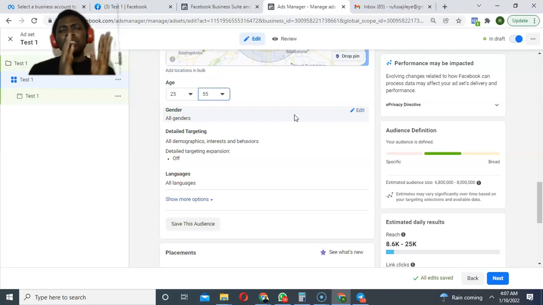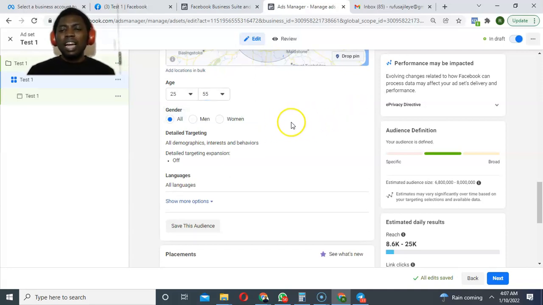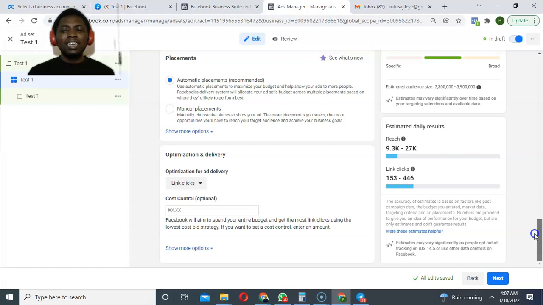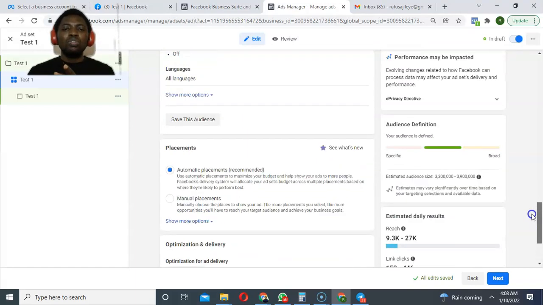But I'll think about it from this perspective and say, okay, but actually, men will buy that the most, and I might decide to just limit this to men. And if you can see, when I reduce the age range from 25 to 55, you can see that the reach decreases drastically. And also, if I select men here, it's going to decrease, and that is also going to affect the link click. Yes, you can see it was 200 and something to 7 something. Now it's 153 to 446.